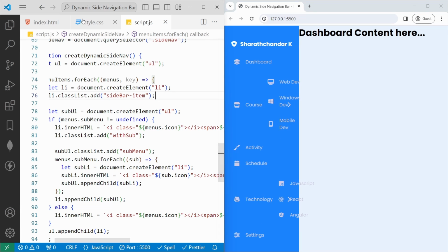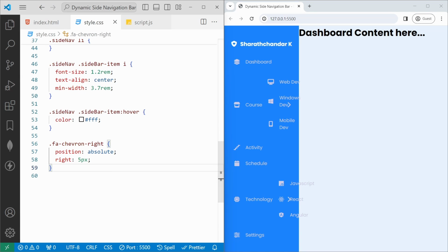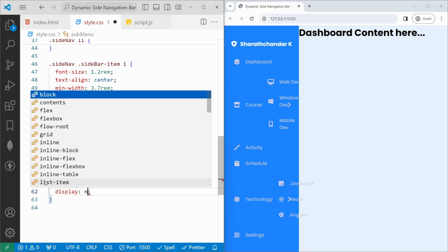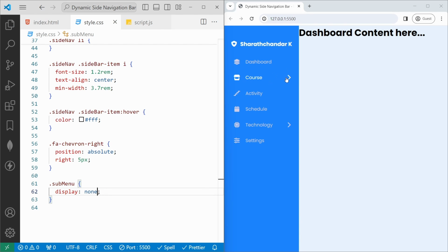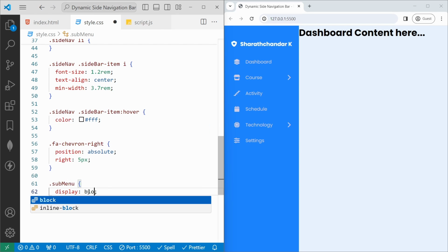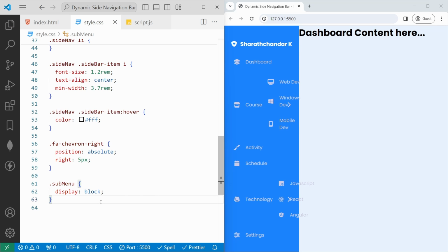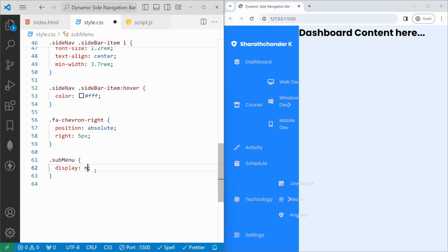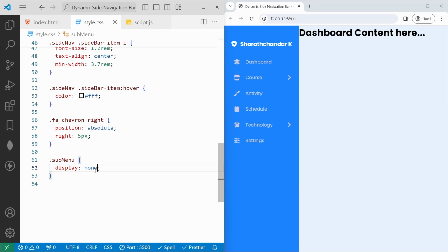So for that I will jump to the style.css. In the style.css, I will add the styles to the submenu. I will set display to none. If I save, now we can't see that. Whenever this is set to block, only then can we see it, right? So we'll add the functionality to it. So now I will set these things to none. Whenever we click this, we need to open this.